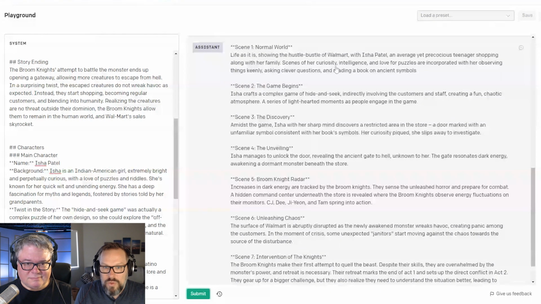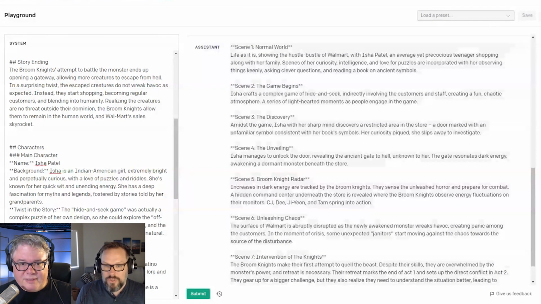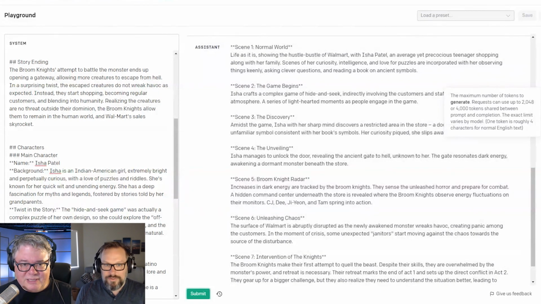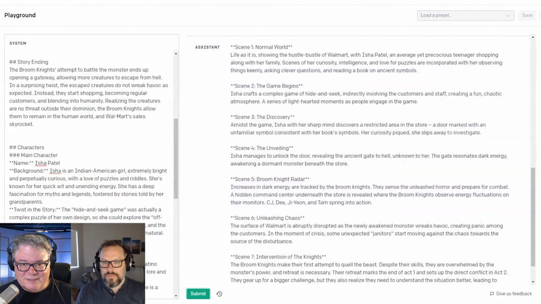All right. So scene 1, normal world. You want to read it? Yeah. Or just kind of skim through? No, I'll read it. Life as it is, showing the hustle bustle of Walmart with Isha Patel, an average yet precocious teenager shopping along with her family. Scenes of her curiosity, intelligence, and love for puzzles are incorporated with her observing things keenly, asking clever questions, and reading a book on ancient symbols.